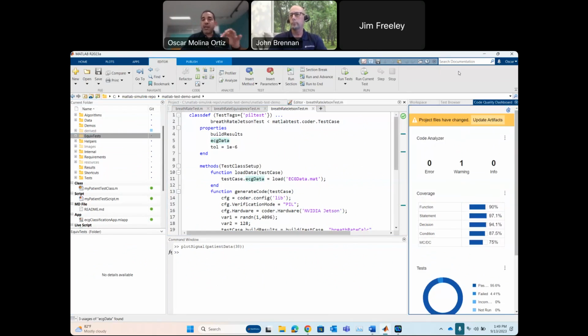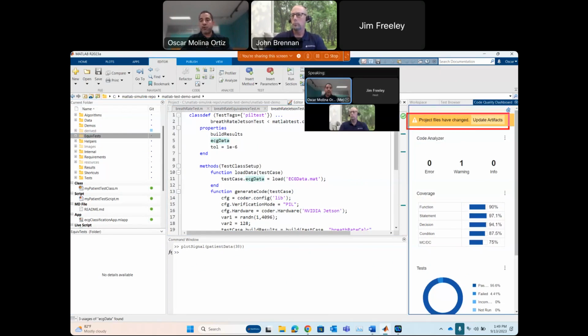So whenever you change your code, or you run a test that failed and now is passing, the code coverage, the code quality dashboard is going to highlight that something happened with your artifacts, so that you are aware that something has changed, and then you need to update your code coverage report. Well, actually everything else. You have to update your code quality dashboard in order to see what happened. But then see the advantage of using MATLAB Test.